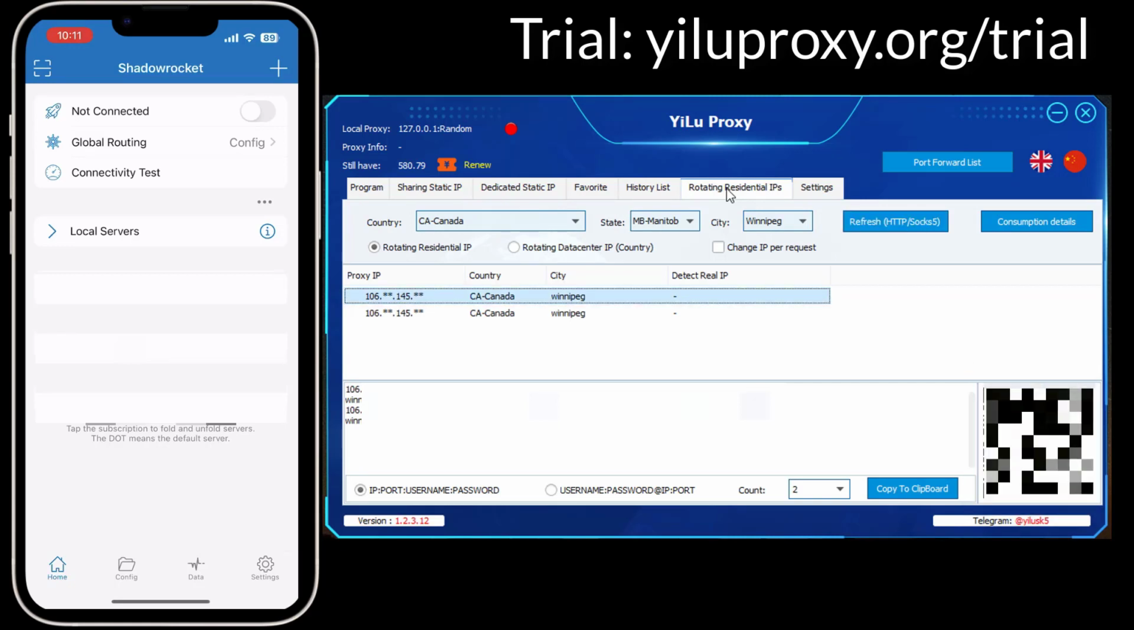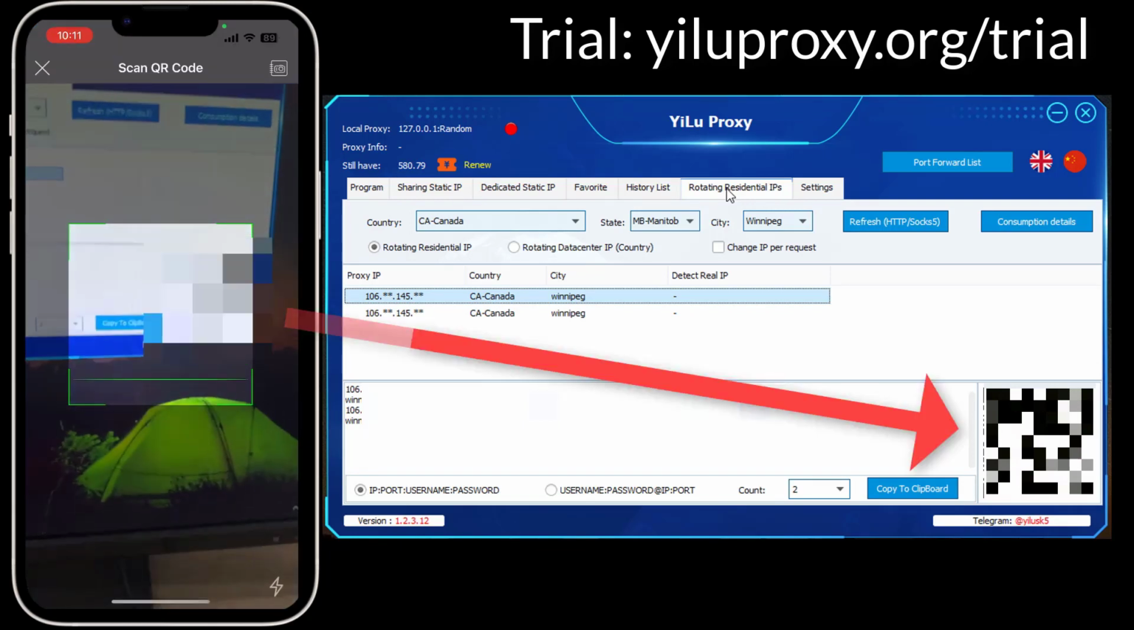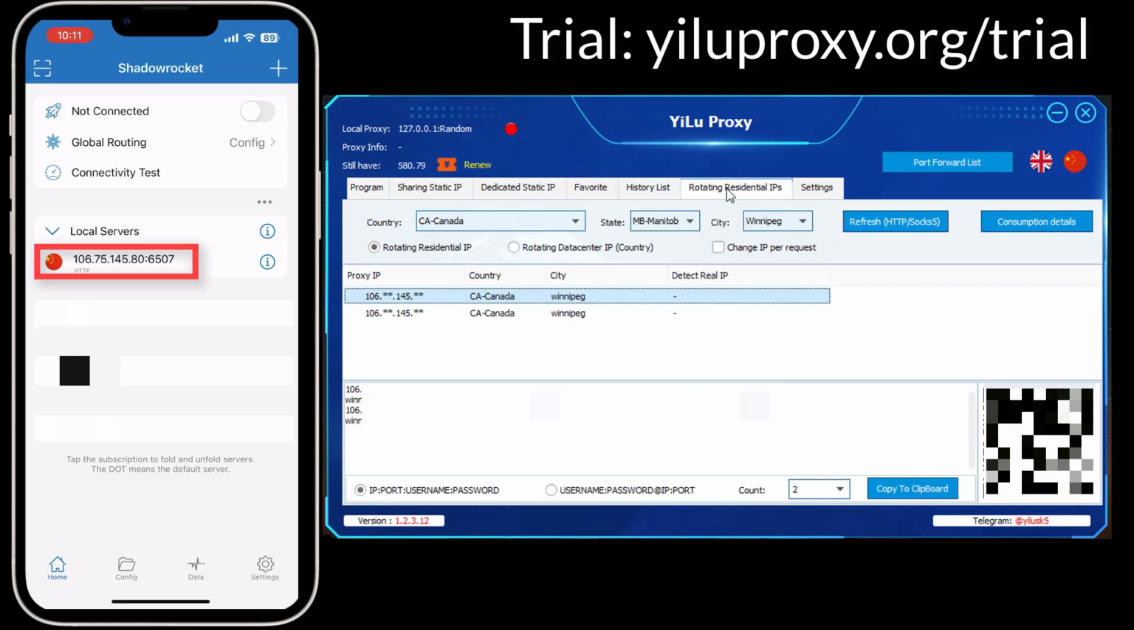The first method is scanning the code in Shadowrocket. Click the scanning icon and scan the code in YiLuProxy. Then you can see the proxy IP is added. Select the proxy IP. Turn on the connection button.